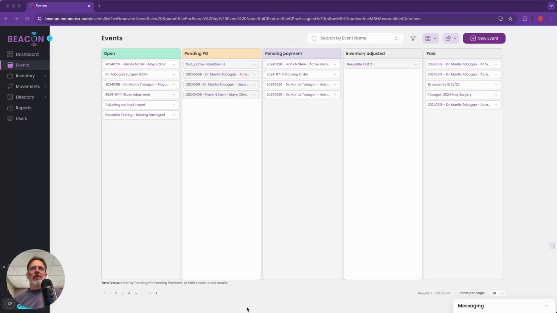If I'm managing a lot of events and with that a lot of loaned inventory that needs to be moved to and from a variety of locations, one of the things that we have implemented that is pretty impactful is the ability to reserve containers for upcoming events. So I've got a list of open events here.